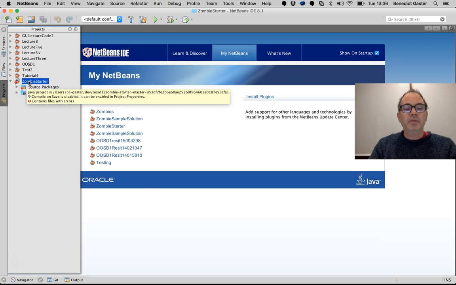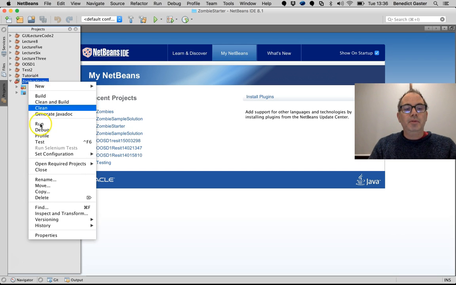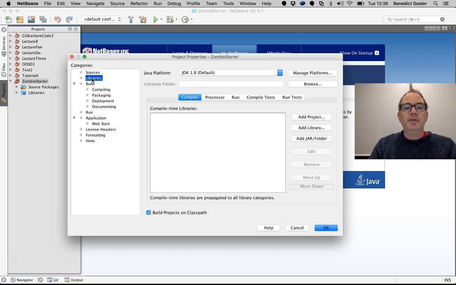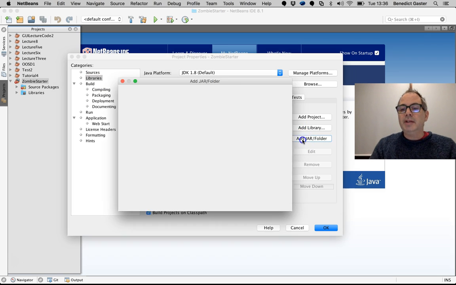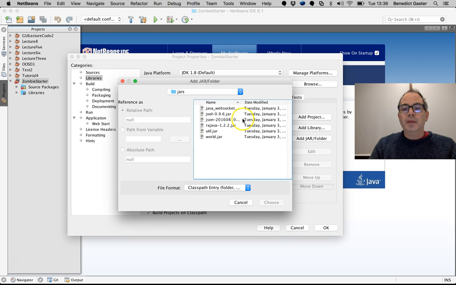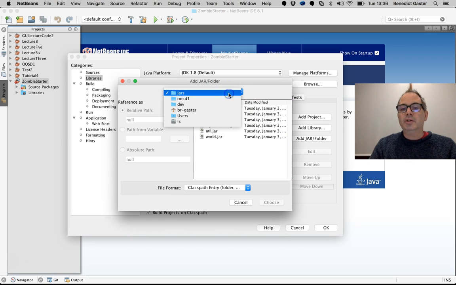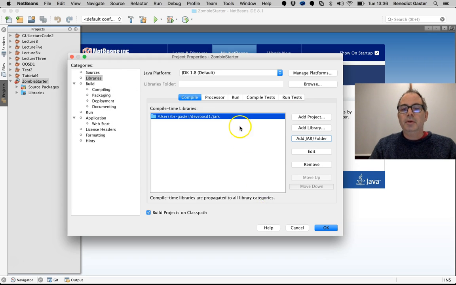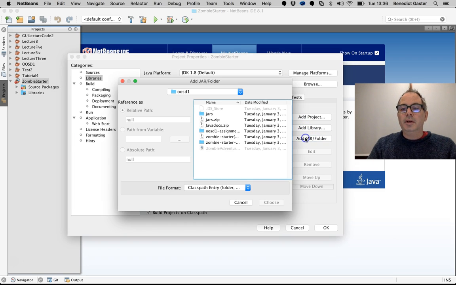So what we can do is right click on the project and go down to properties, and then on the left hand side there's a bullet called libraries, and you'll notice that the compile time libraries in the middle is blank at the moment. So if we go to add jar folder, you'll notice it's already got the jars file. If I went back to OOSD1, you'll see there's a directory called jars. So I'm going to remove that and add the folders.